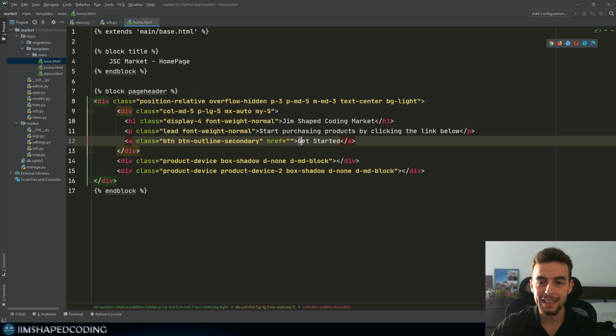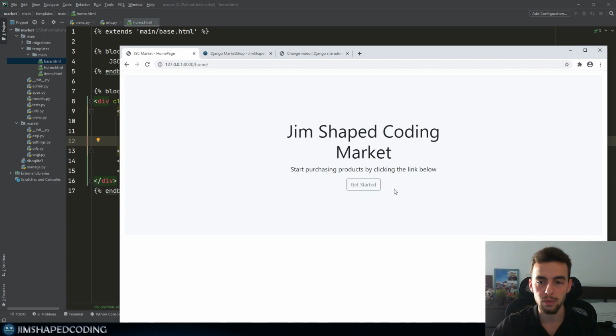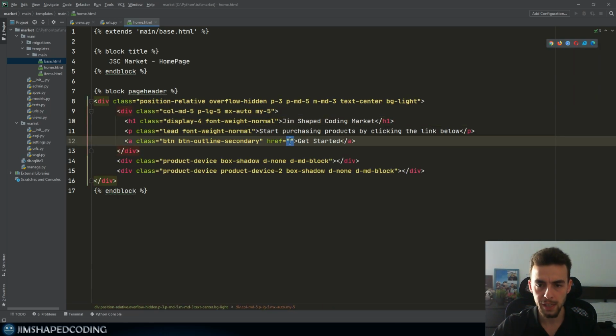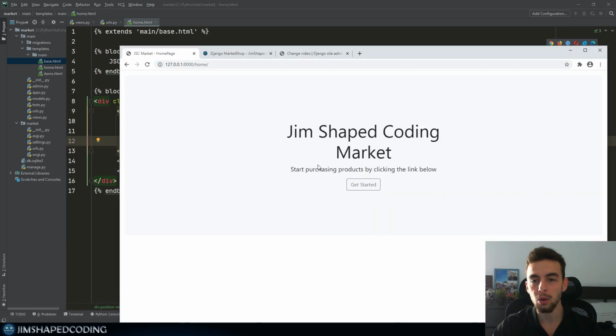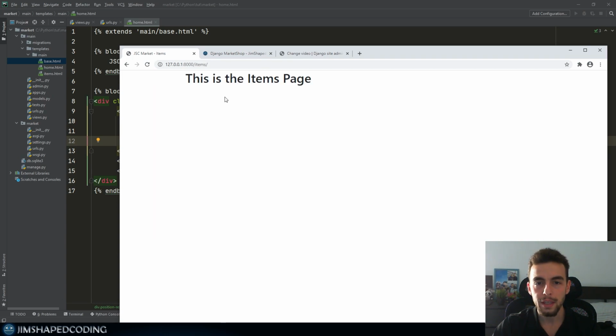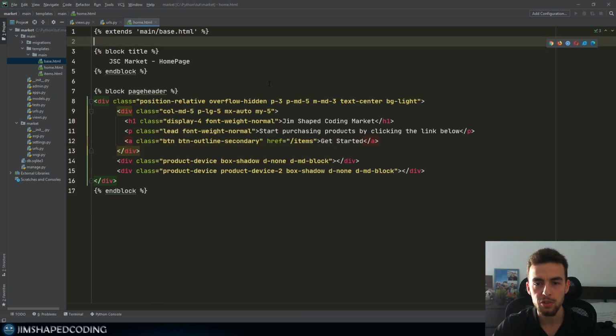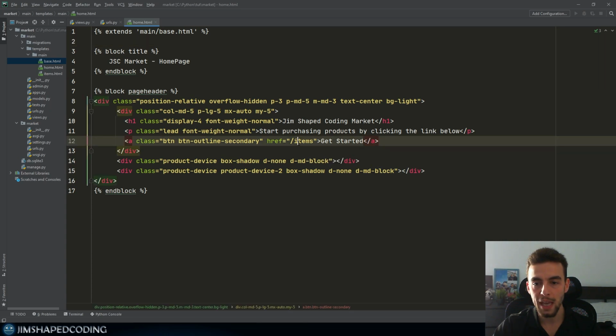And you can also see that its HTML text is get started, and that makes total sense because this HTML text here is get started as well. So here we want to call a block of code as well. So we can go here and go with something like /items, but we want to avoid that because if you refresh it and press here, it actually takes you to the items page. But if I'm deciding to change that route in the future, you don't want to have this hard-coded.